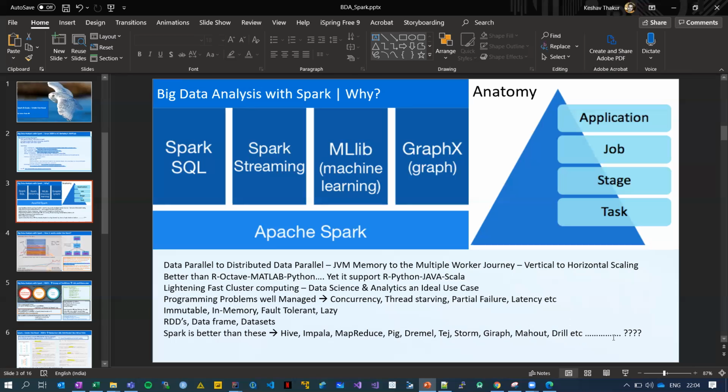All right, so then comes the last and final thing: RDD, DataFrame, Datasets. We will see the details in the coming slides. That's not why Spark is important, that's a different thing. But why Spark is better is that Spark has seen multiple frameworks in the market.